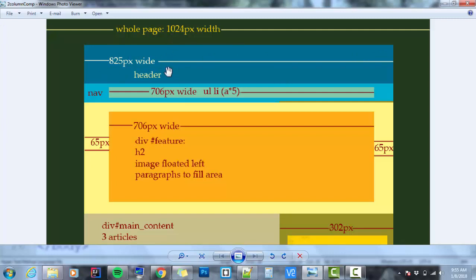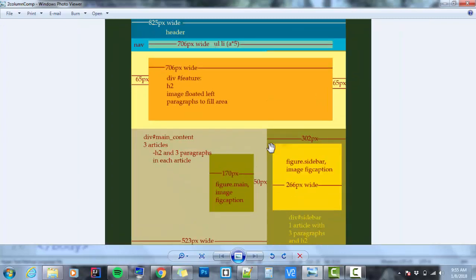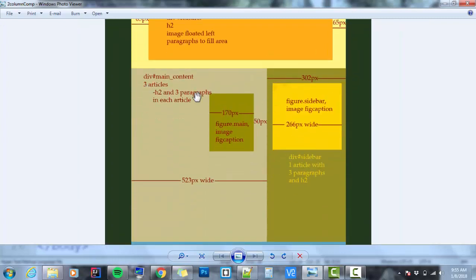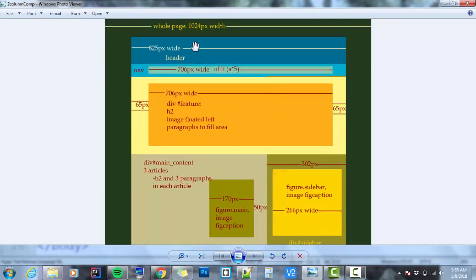We're going to think of this comp as a vertical stack of things. And we're going to think about it as we would read a book, top to bottom, left to right. So first thing was my header. Next thing in the stack is the nav. Next thing in the stack is the div ID feature. And then I come down to this row here, which contains two things. So this is on the left, this is on the right. Therefore, this will come first. And then the sidebar will come second. So main content comes first, sidebar comes second. So let's get that HTML marked up.